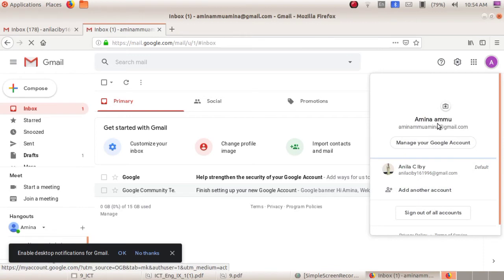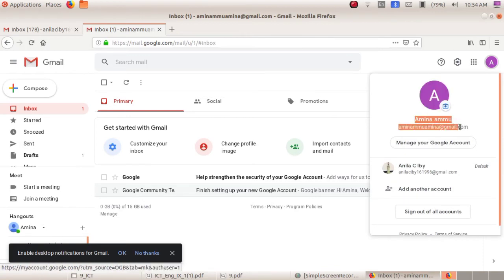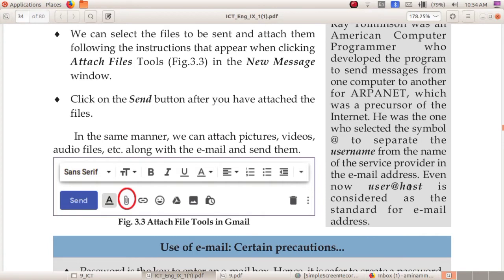See, this is the address, amina@gmail.com. So this is the username, Amina is the username, then gmail.com is the address. These both are separated by an @ symbol. So user@host. What is the standard? User@host is the standard for email address.